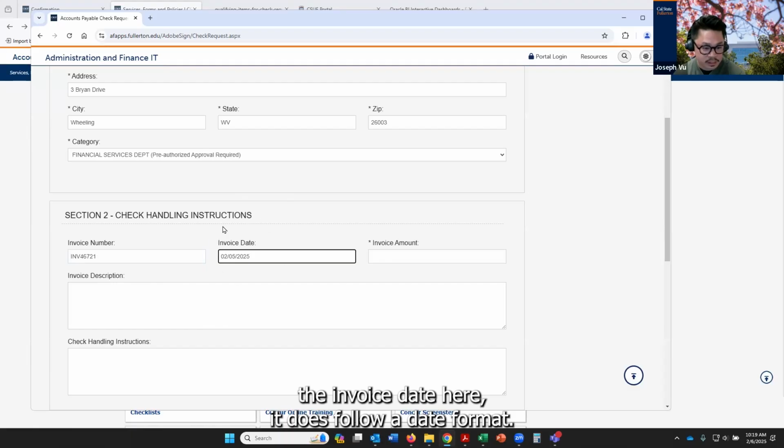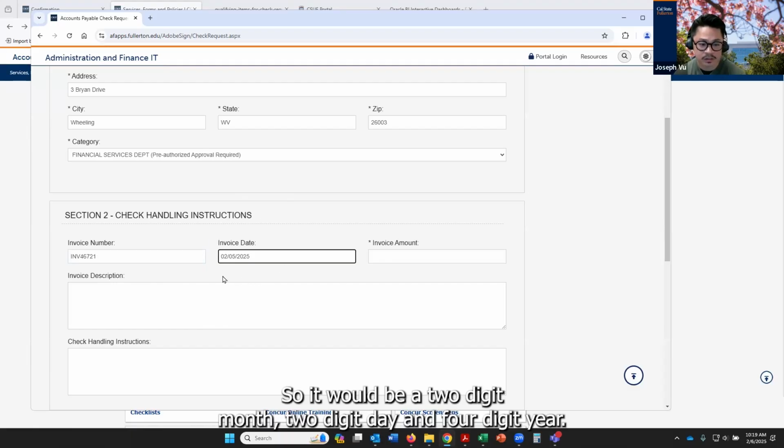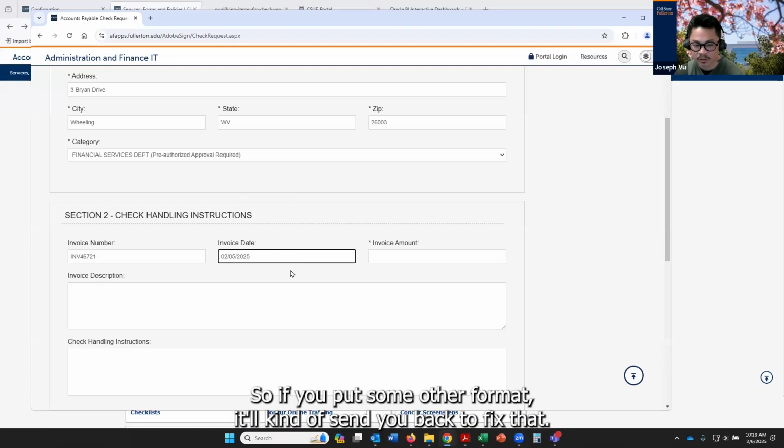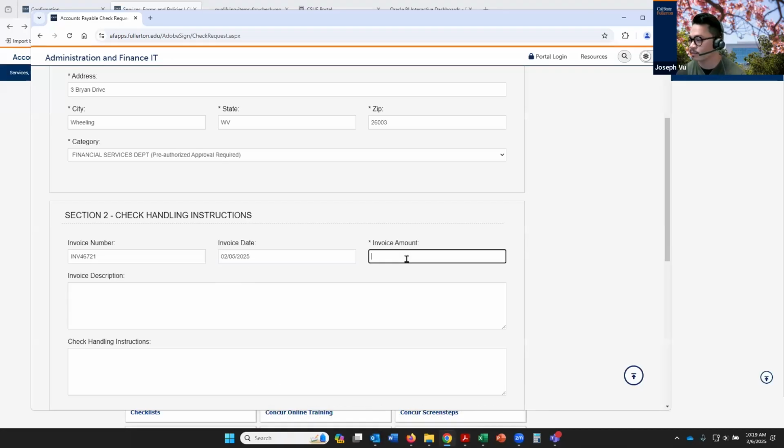The invoice date here does follow a date format. So it'll be a 2-digit month, 2-digit day, and 4-digit year. If you put some other format, it'll send you back to fix that.